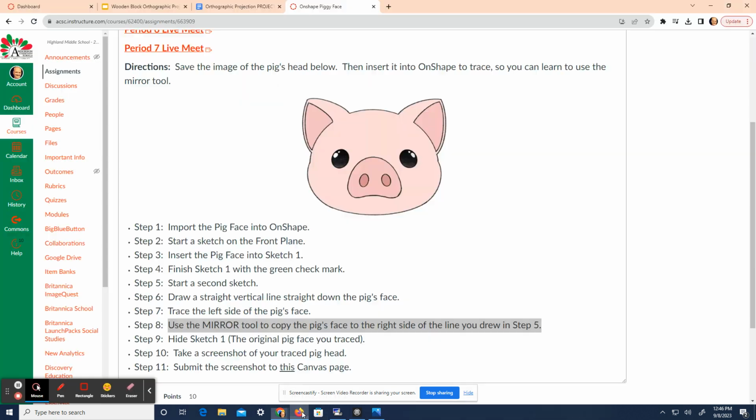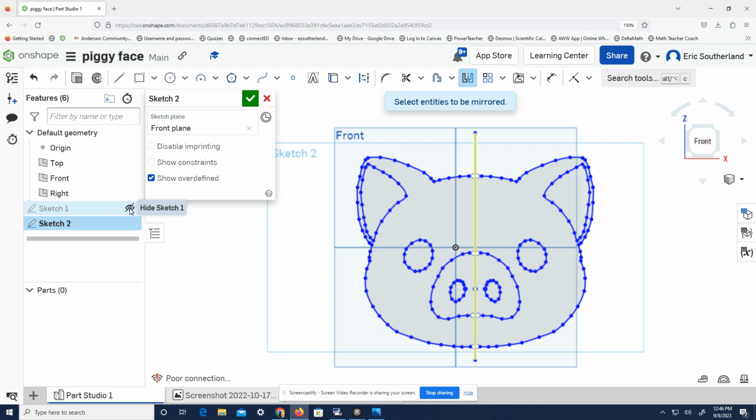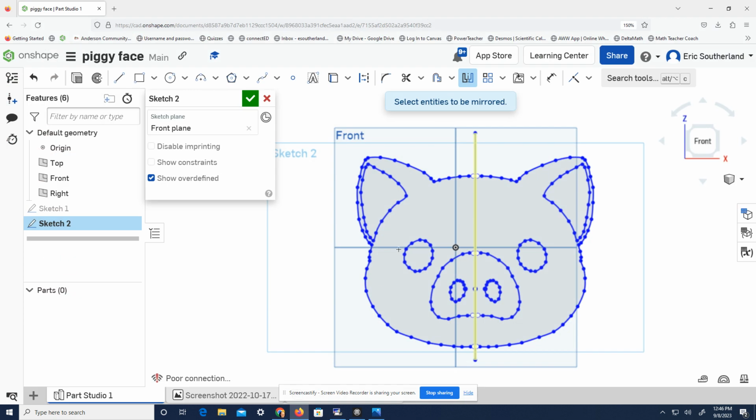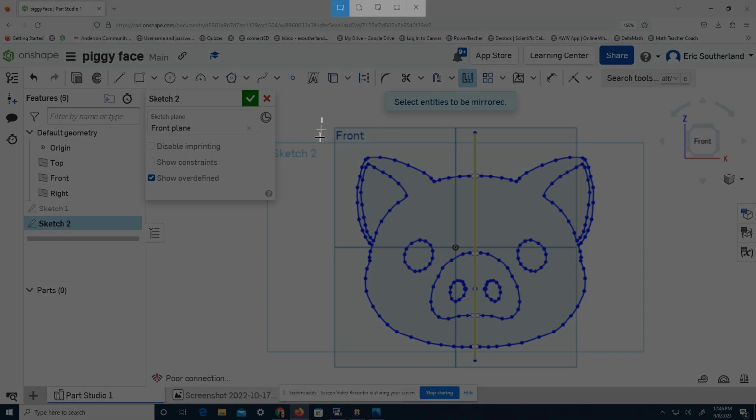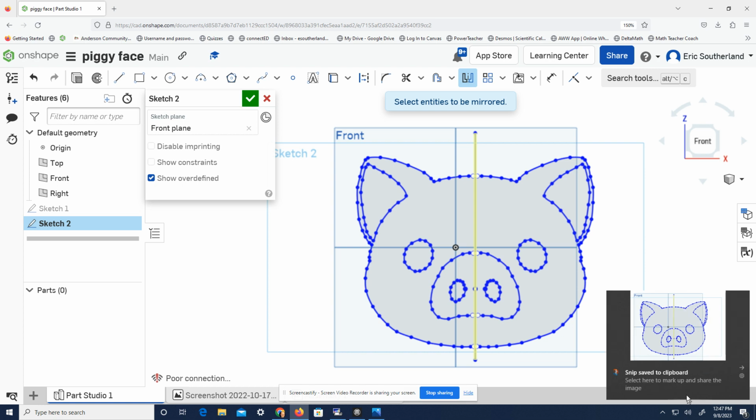Now, according to the directions, once we've done the mirror tool, which we did, step 9 says hide the original pig face that you traced. So we want to go over here. See this eyeball? We're going to click it so that it hides it, so that the only thing left is just the pig's face. Then we check next. Step 10 says take a screenshot. And so you would go through and you would take a screenshot of your pig. Once you have that screenshot, it'll pop up and save for you.